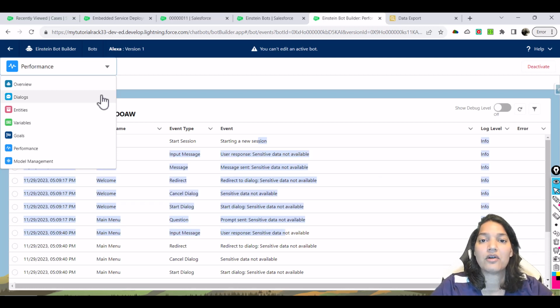I taught you about Einstein Prediction Builder. Then we covered Einstein for Developers, where we saw that pretty powerful AI which writes the code. Then we also talked about the Einstein bot. So we have been covering a lot of AI tools, and I'll cover one more tool in the next section.